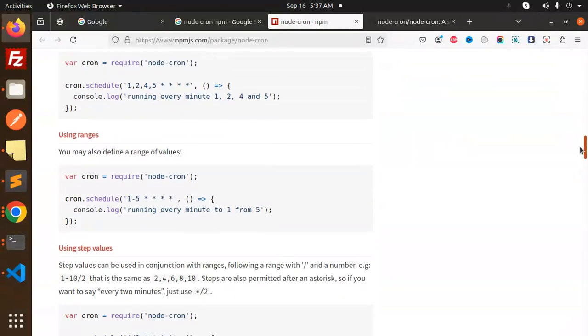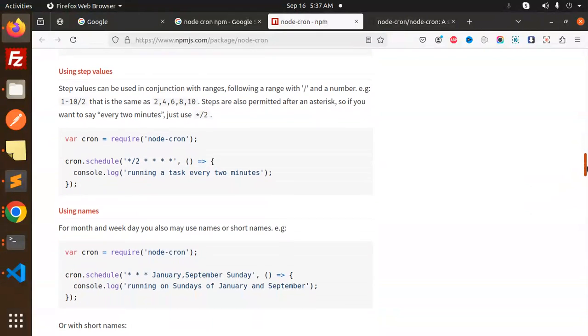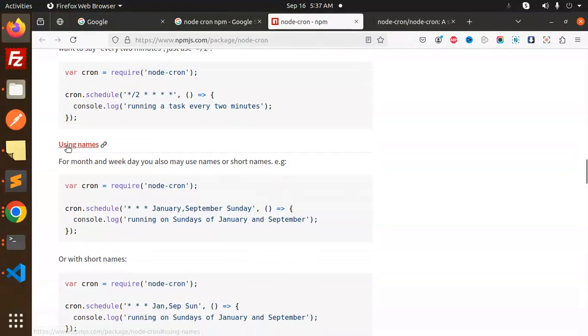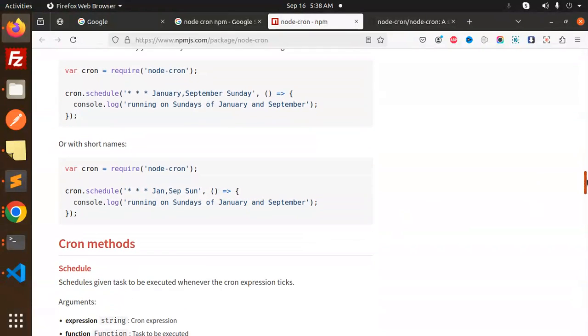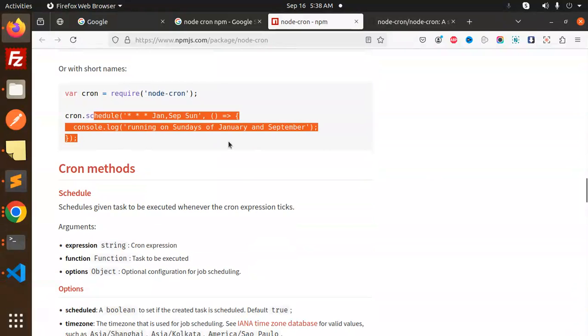And here we go with our scheduling. You can schedule using ranges. You can run every minute from 1 to 5, like this. If you want to use names, you can use names also, like if you want to run January, September. With short names you can also run.